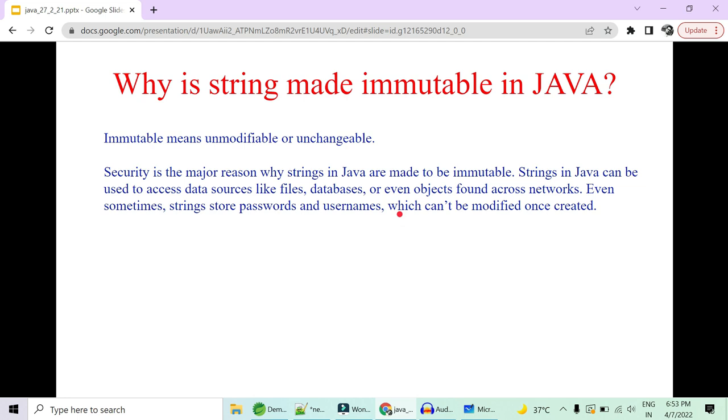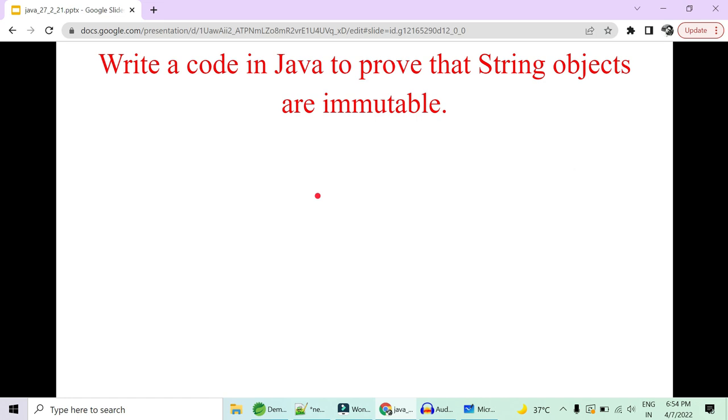The string in Java can be used to access many data sources like files, databases, even objects found across networks. Even sometimes a string stores passwords and usernames, which should not be and cannot be modified once created. That is why Java people thought of making something non-modifiable and hence created the String class as unmodifiable and unchangeable.